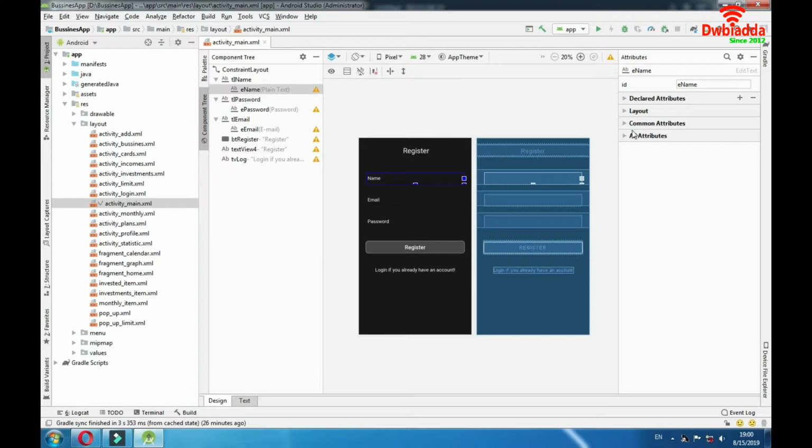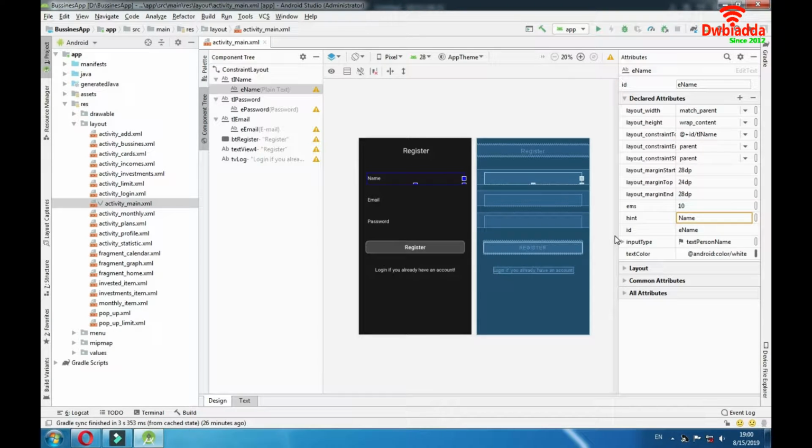Now let's go to the declared attributes. Declared attributes is a section which lists attributes specified in the layout file. When you add a value to a new attribute for a component of the layout, this attribute will become a part of declared attributes. In addition, this means that it will be quicker to find all the used attributes.